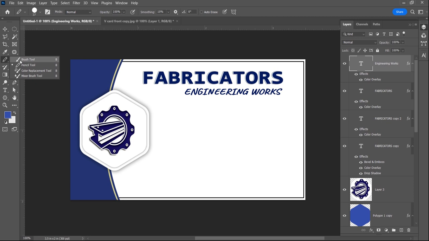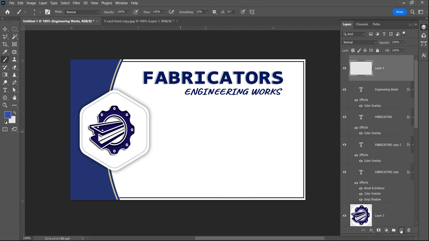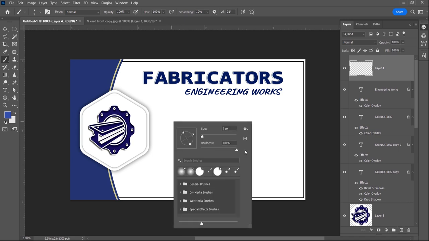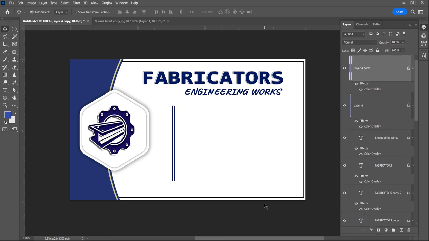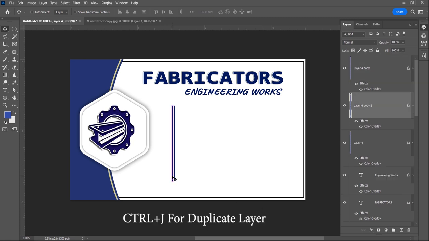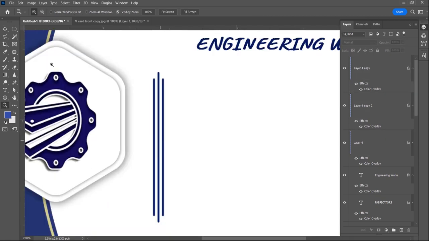Now take the brush from the toolbar, then create a layer and keep its size very small like a pencil and hold the Shift key. Draw a straight line from top to bottom. Set it and make two more copies of it. Then select both layers and resize. Now move them with the arrow key from the keyboard and decrease the space between these layers.